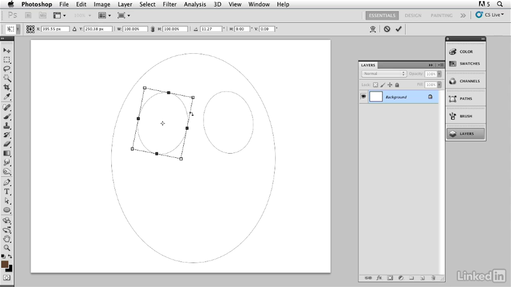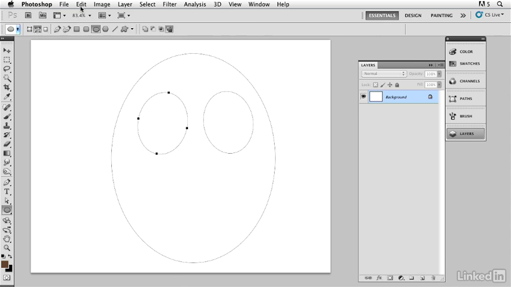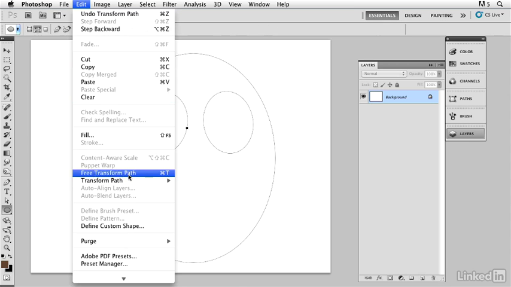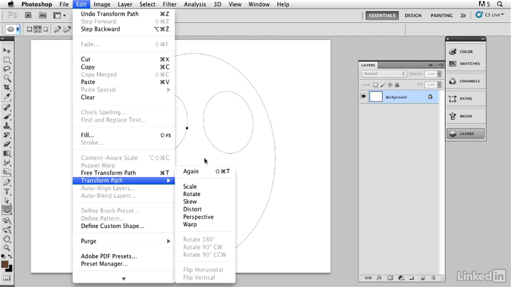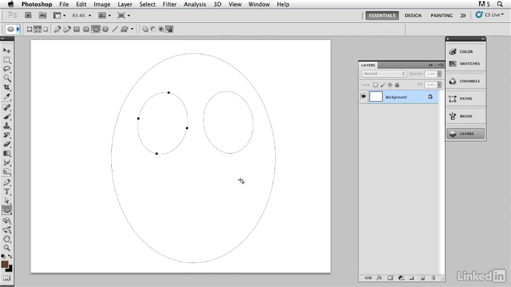Now, I don't know if you noticed, but since I was in a path, these things automatically say transform the path. So if you're ever trying to create something and you have a path open, it's going to automatically do it to the path. So keep in mind that if you have paths open, turn them off if you don't want to affect the path.